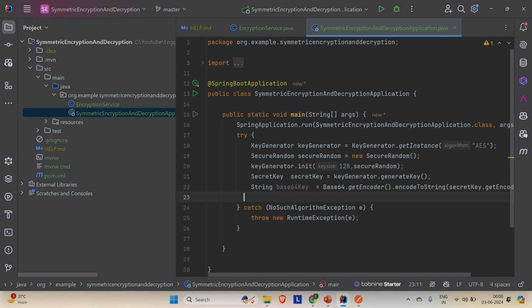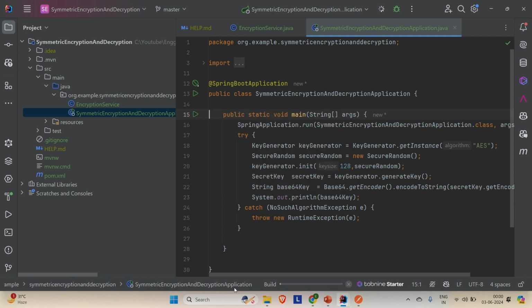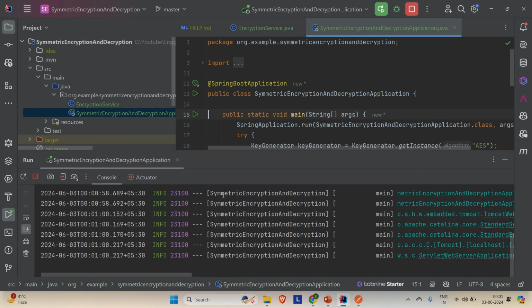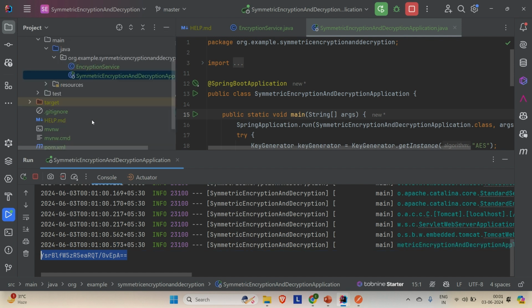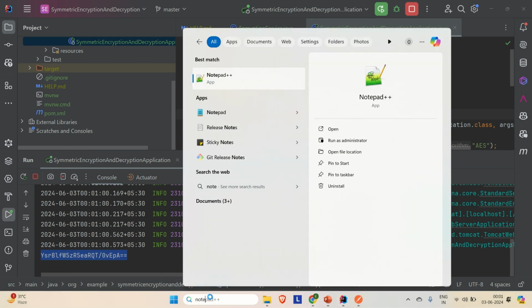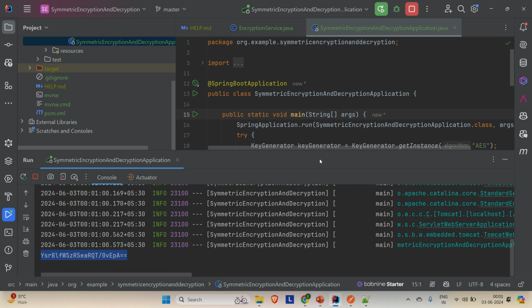Let me print out this base 64 key that we are going to use. Now let me run this and generate our key here. So we have the key. Just copy this particular key and keep it somewhere safe. Either you can open a notepad here and keep it there. So just paste it here. This is the key that we are going to use.